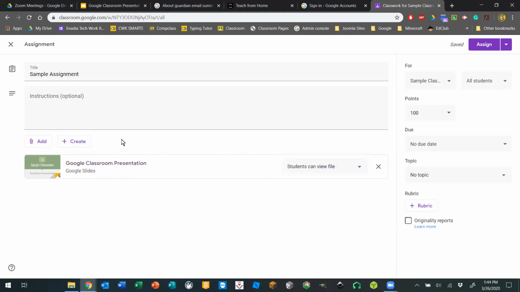Now you can also leave it blank and create a new file. So if you want to create just a blank Google Doc, you can do so here as well. Or a Google Slide, which is presentations, or Google Sheets for spreadsheets, even a Google Drawing or a Google Form. So those are available to you here.